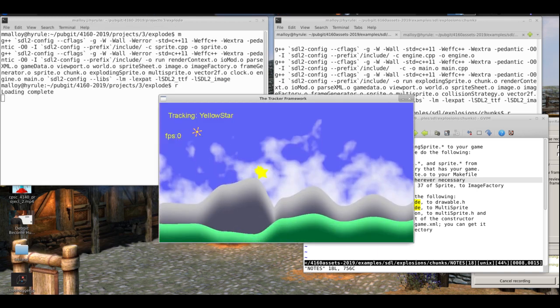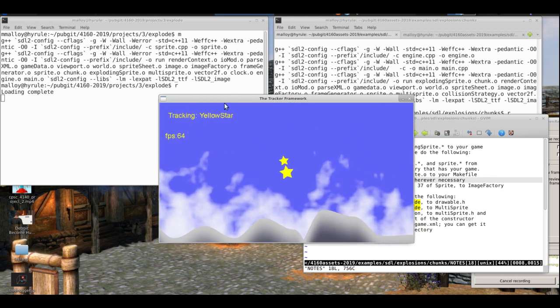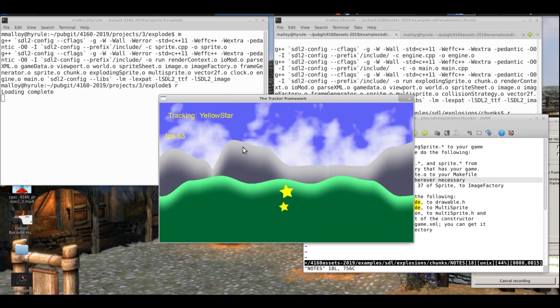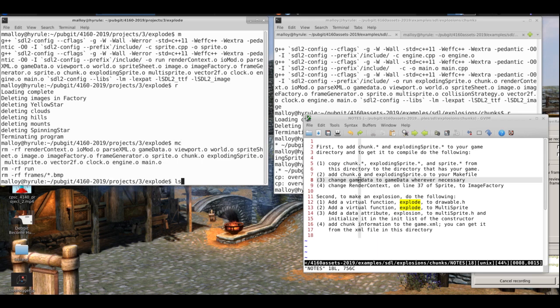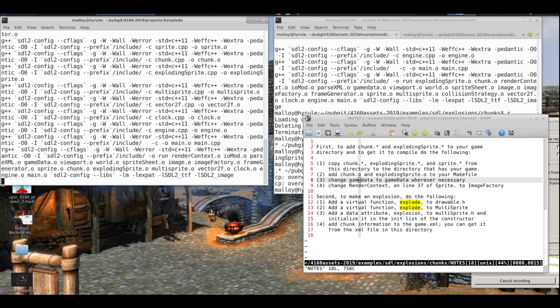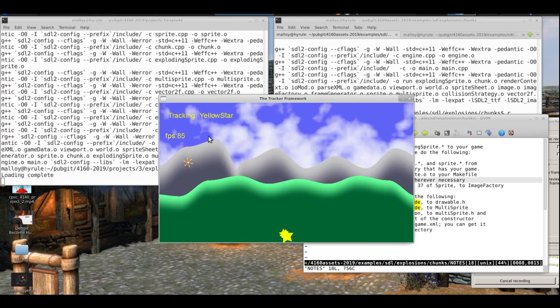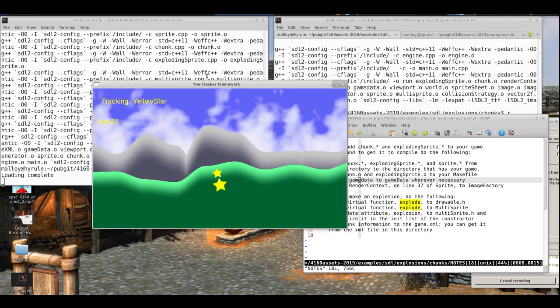Now it compiles and it runs. And in fact, we can explode that star. Well, almost. If I hit something, nothing happens. Okay, we're getting close. Okay, we're done with part one. All right, part one, we have incorporated the chunk code. That wasn't too bad, was it? Into this directory, and we can run it. Nothing explodes yet, but we have the chunk code incorporated into our game.